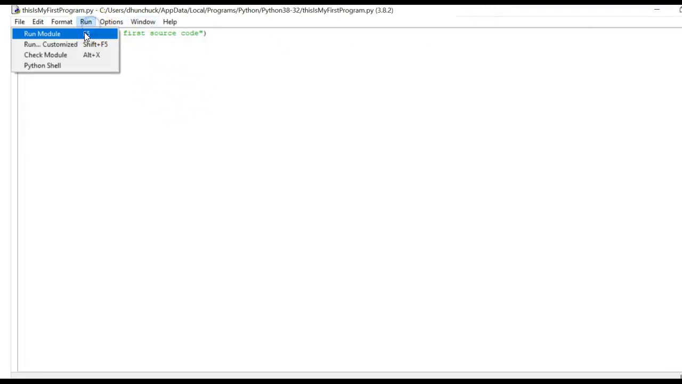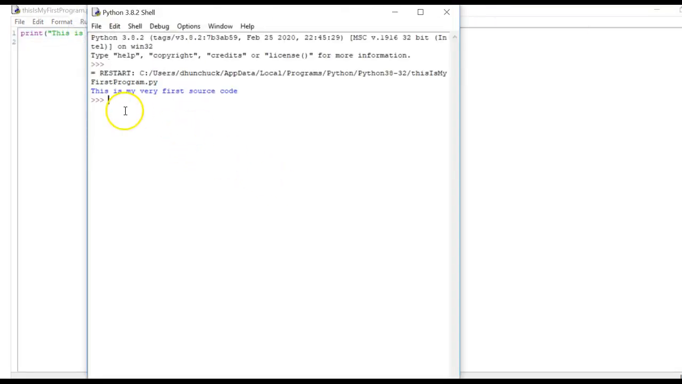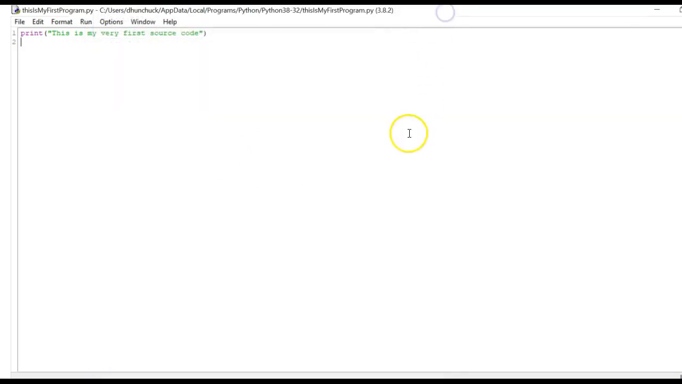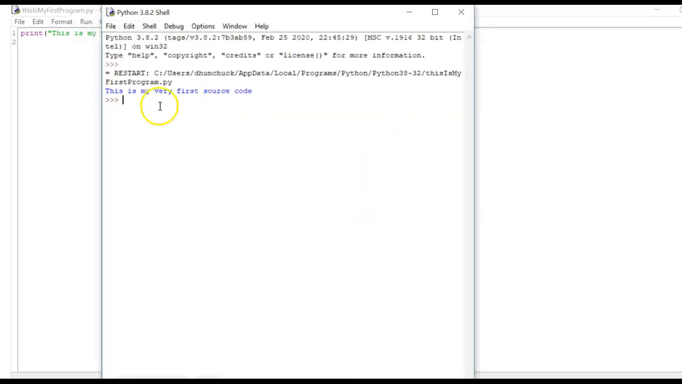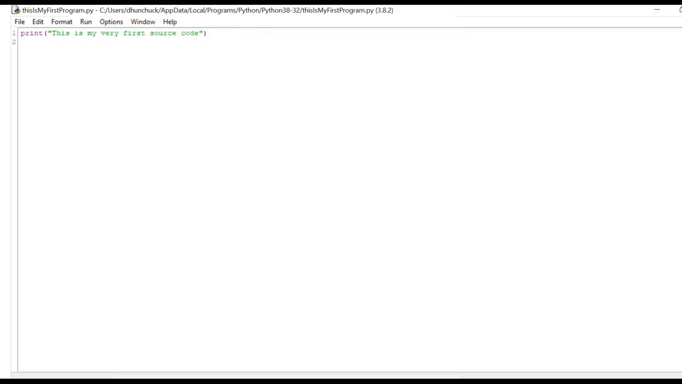I'm going to run it again. This is my very first source code. Or I can press F5. This is my very first source code.